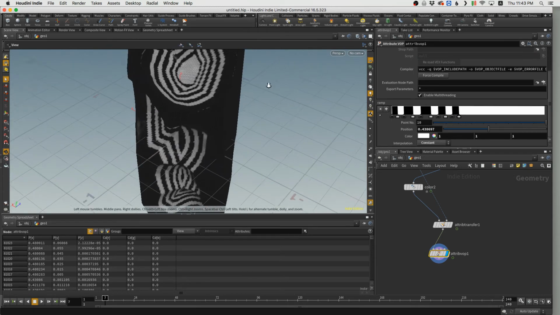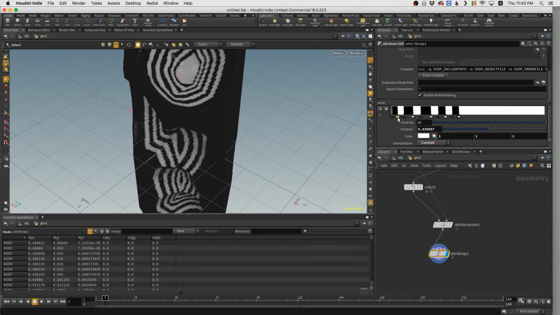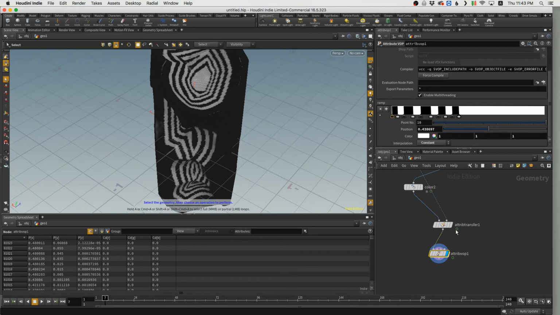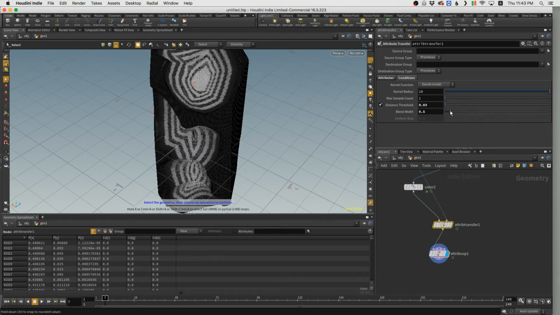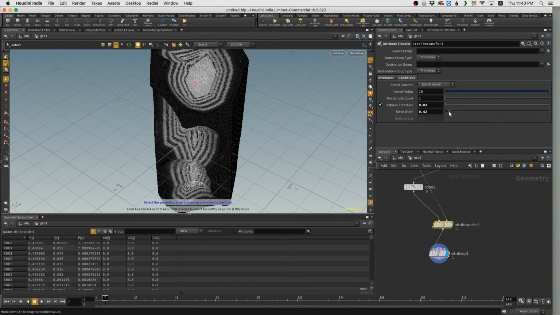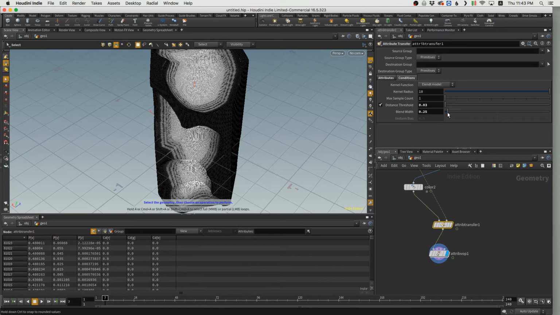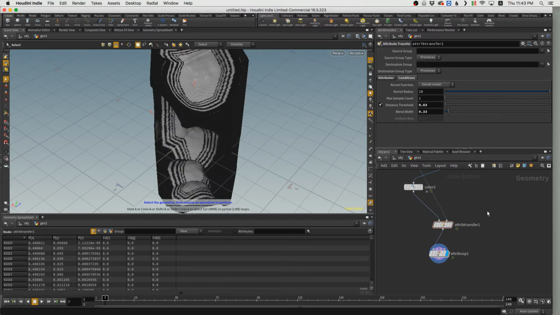And the distance between here, you can change it by this, or you could also change it by this attribute transfer here. So instead of having it blend that far in, we could make it so that it's only affecting that much on the outside.